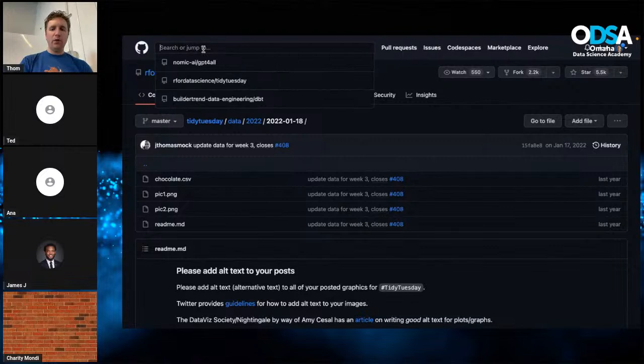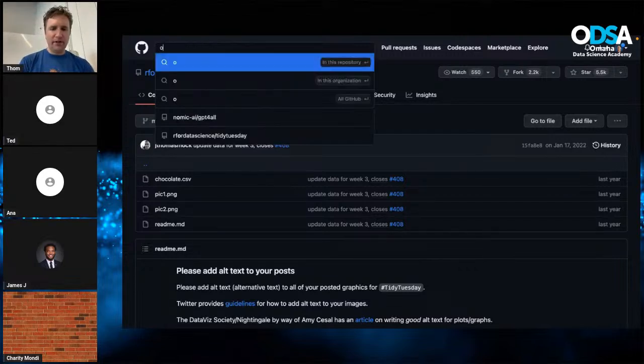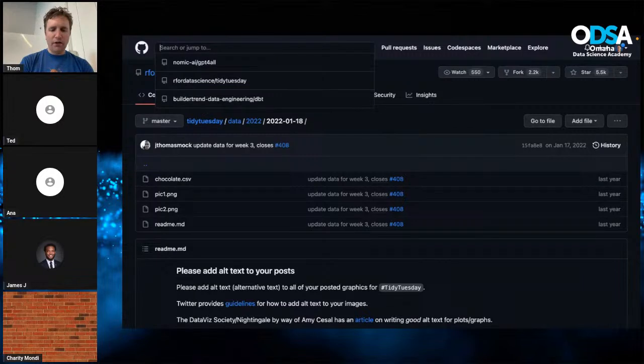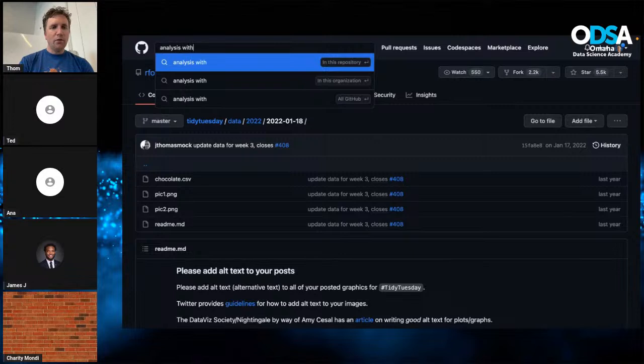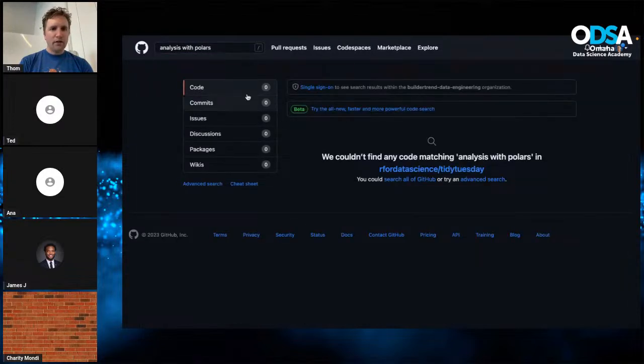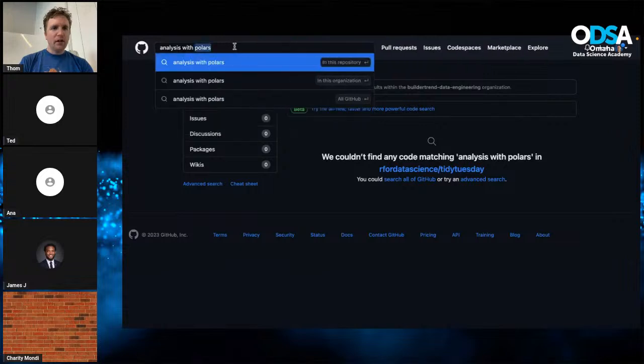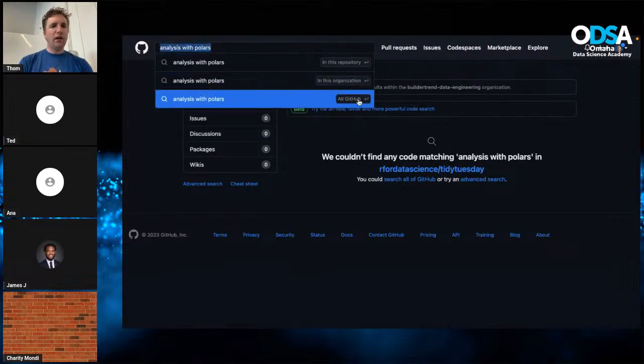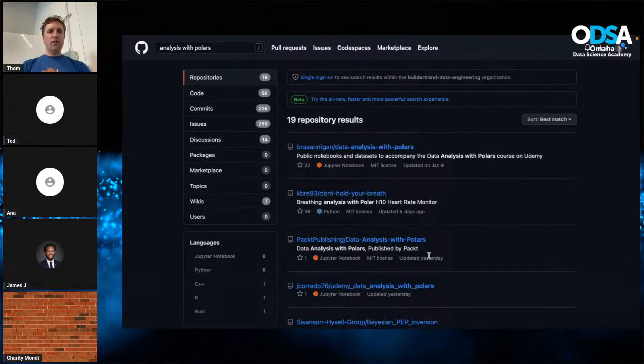So let's say we want to look up, let's say we want to get way into polars. So we talk about pandas. We're going to be mostly working in pandas. Polars is another library that does similar stuff. So I want to do analysis with polars. And there's absolutely nothing. All GitHub. There we go.